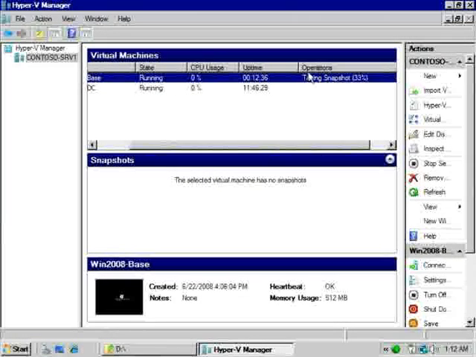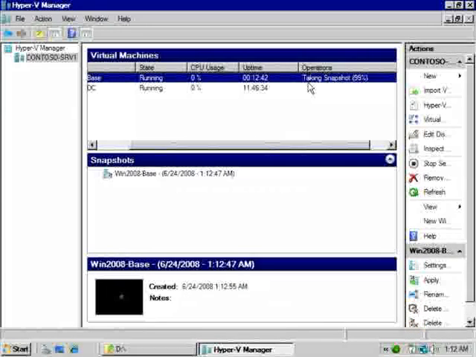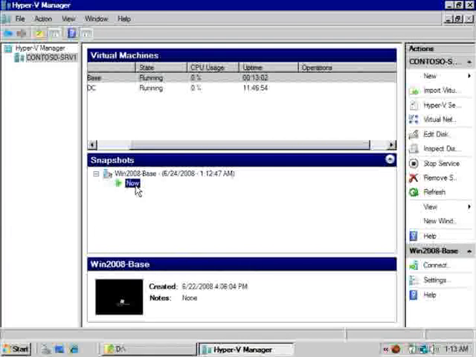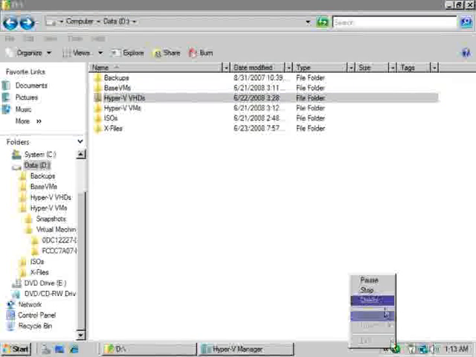You can see that the operation is taking place and the snapshot is being captured. When the snapshot capture is completed, within the snapshots portion of the Hyper-V Manager display, you can see that it's created a directory structure that contains the snapshot I've just created, which is the original state of the virtual machine. And there's a child object in that tree structure. It represents the currently running virtual machine. So now let's go back and take a look at the file structure that has been created on the disk.